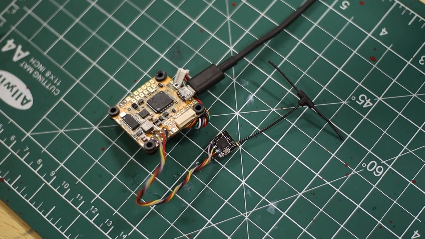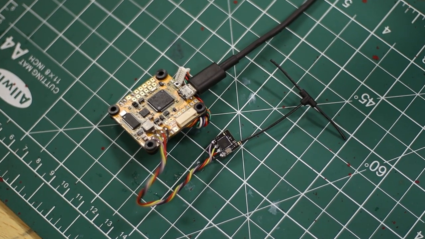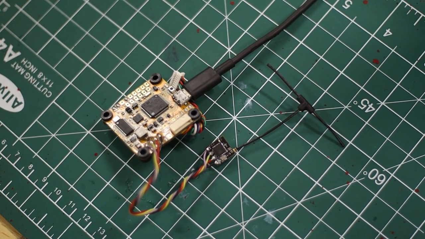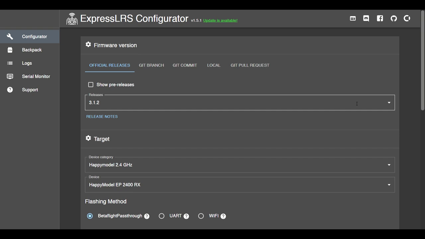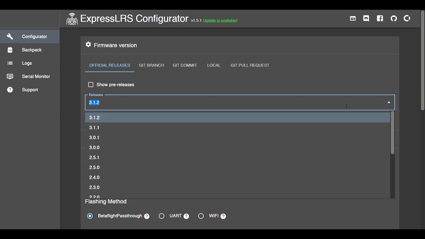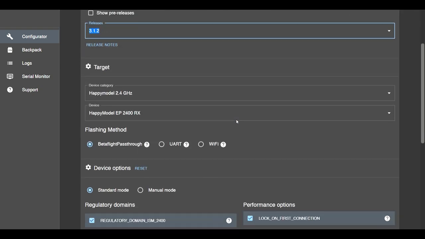Now, to connect the ELRS receiver to your transmitter, connect it to the flight controller first and connect the flight controller to your computer. Now head over to the Express LRS configurator and select the latest release and your receiver name as the target. Here I am using a Happy Model EP1, so I am using device category as Happy Model 2.4 GHz and device as Happy Model EP.